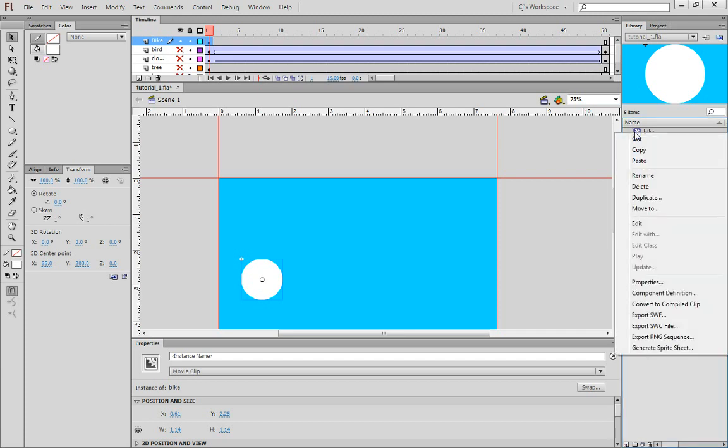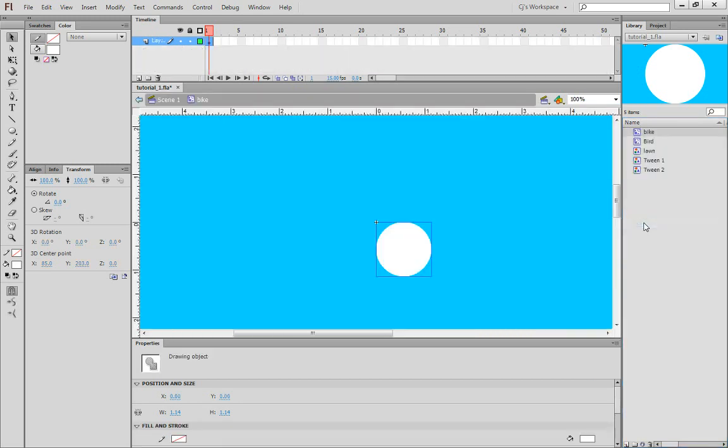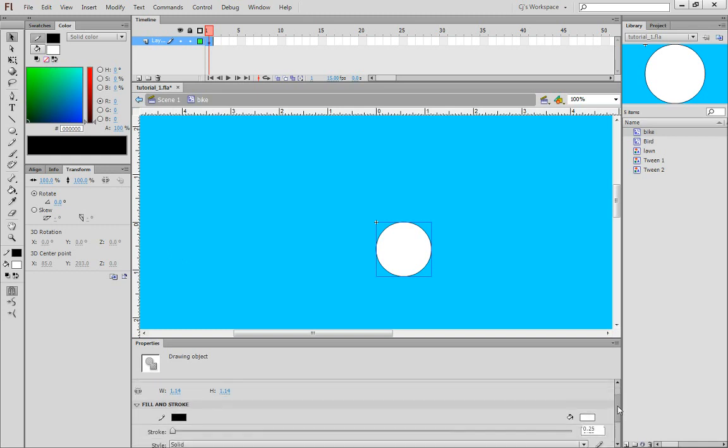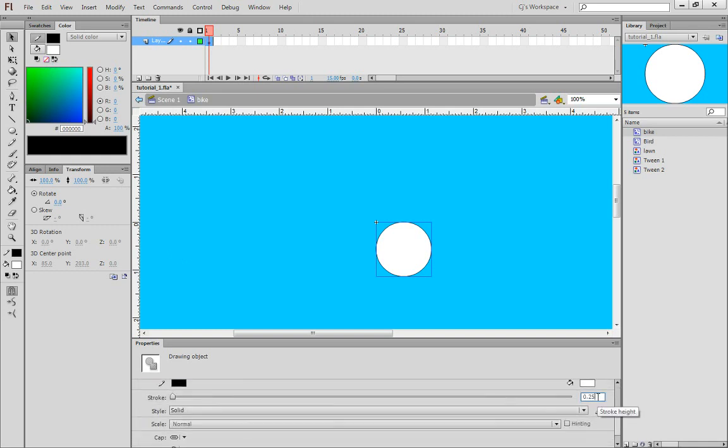So we right click and scroll down on the bike in your library, go to Edit, and here we are. Now, I don't need a fill, but I do need a stroke. And I would like to have that stroke about 5 points. Or pixels or whatever it is that it's doing here.